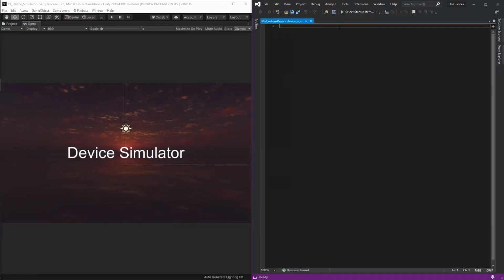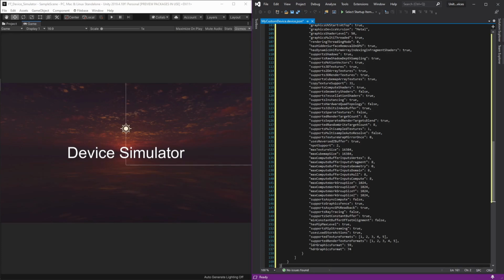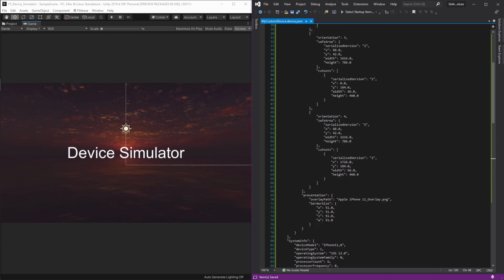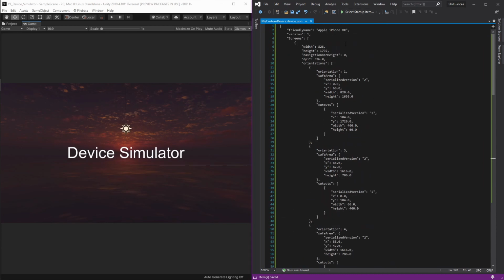Let's go to Visual Studio, paste it, and we save it. Now, how do we know that what we have done is actually working?